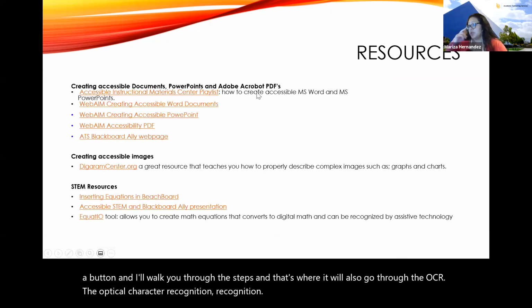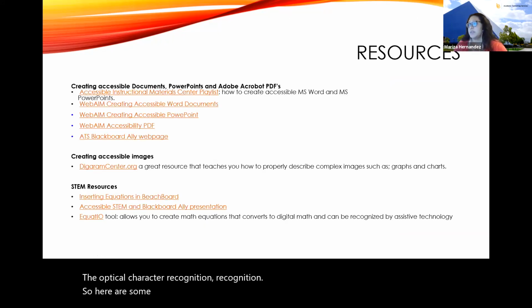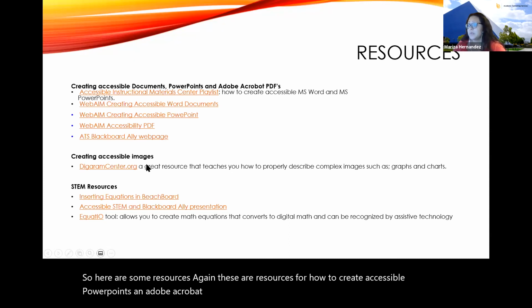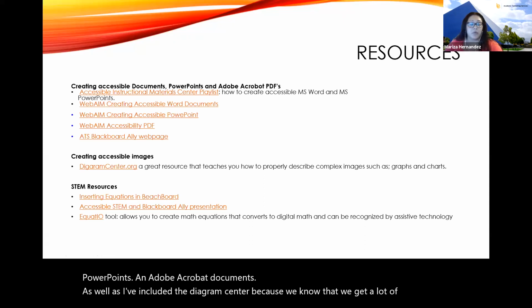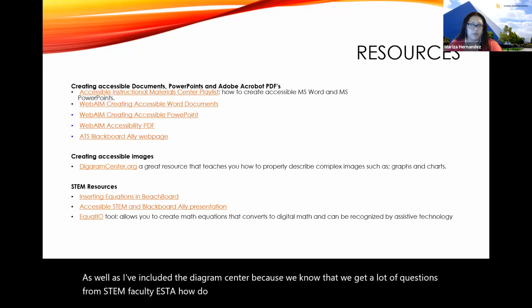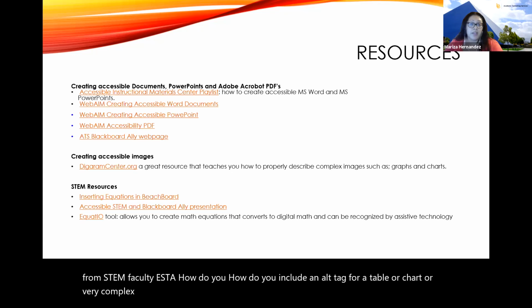So here are some resources. Again, these are resources for how to create accessible PowerPoints and Adobe Acrobat documents, as well as the Diagram Center, because we get a lot of questions from STEM faculty as to how do you include an alt tag for a table or a chart or very complex images? My answer to that is you'd have to provide your students with an alternative format. You being the SME of that content, right?